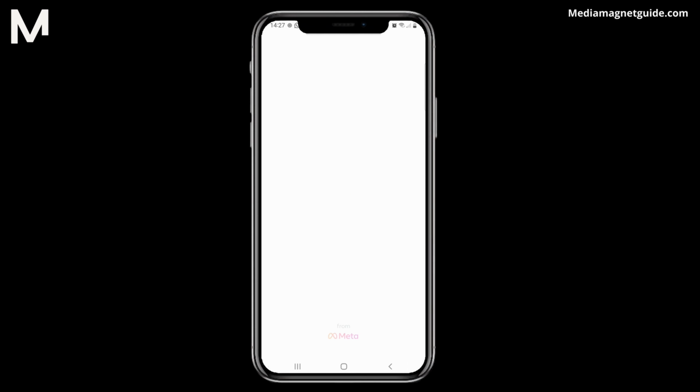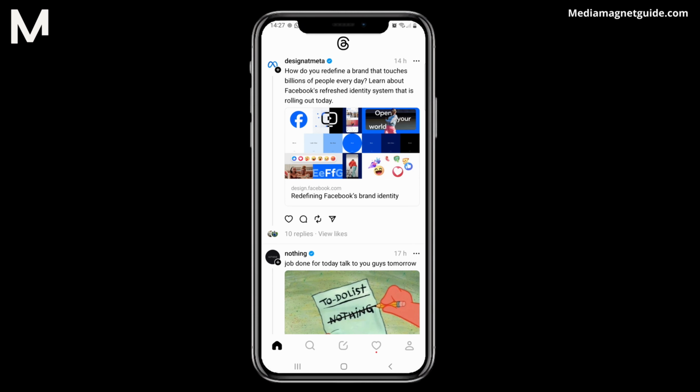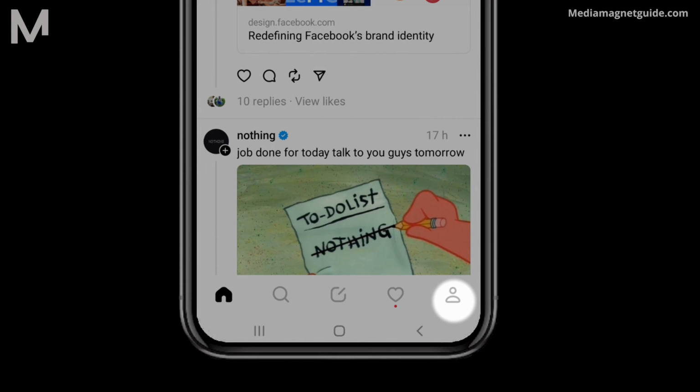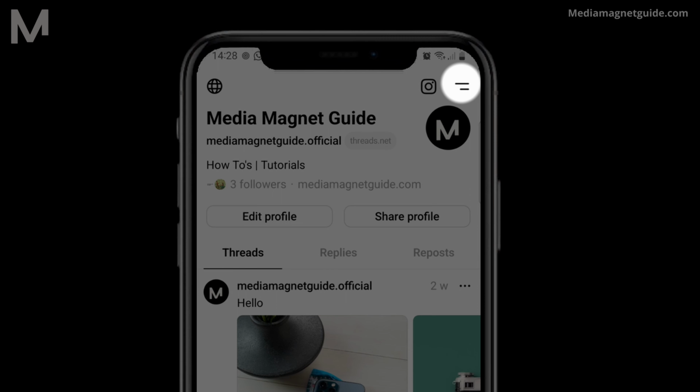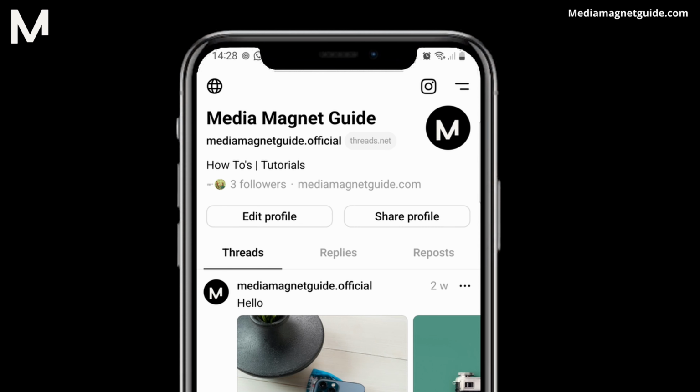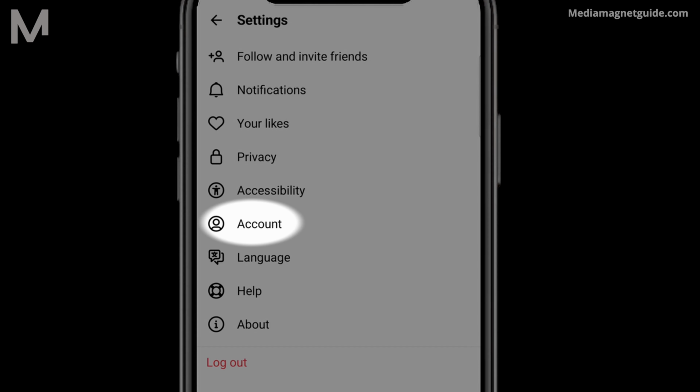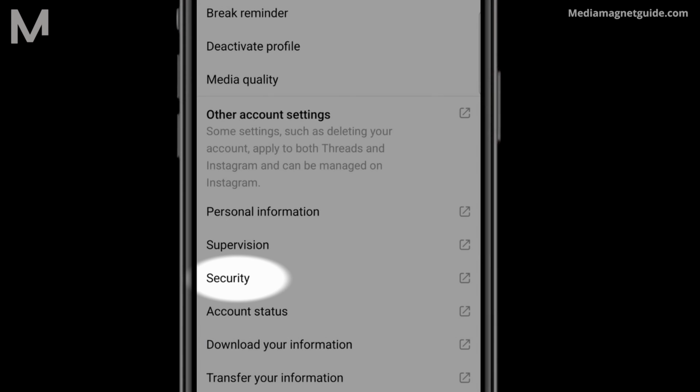Start by opening the Threads application on your device. To access your profile, tap the Profile button located at the lower right corner of your screen. Now, locate the two small lines at the upper right corner of your screen, situated beside the Instagram logo. Tap on these lines, then select Account, and further select Security.